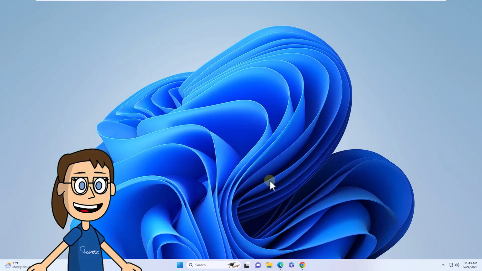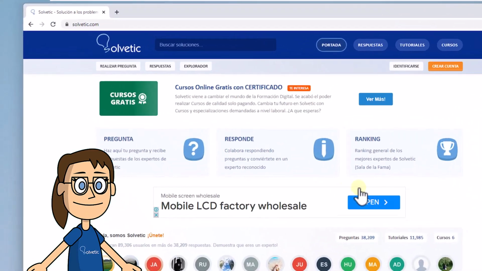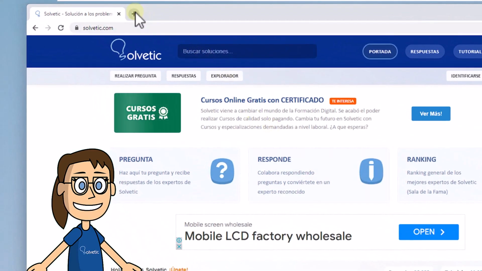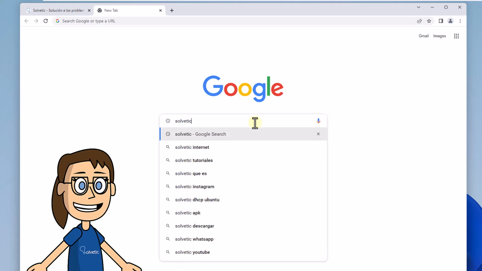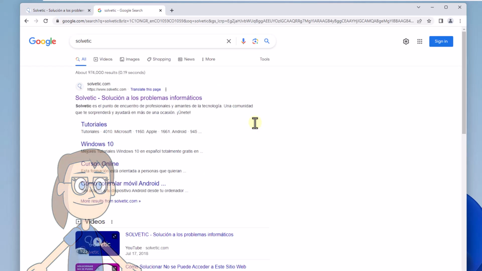To start, we will use one of the best-known browsers, Google Chrome. We start by opening Chrome. Once it is open, at the top you click on the plus sign to open a new tab. In the search box of the new window, you will enter the word of what you want to search for in Google. Then press the Enter key on your keyboard to display the results.